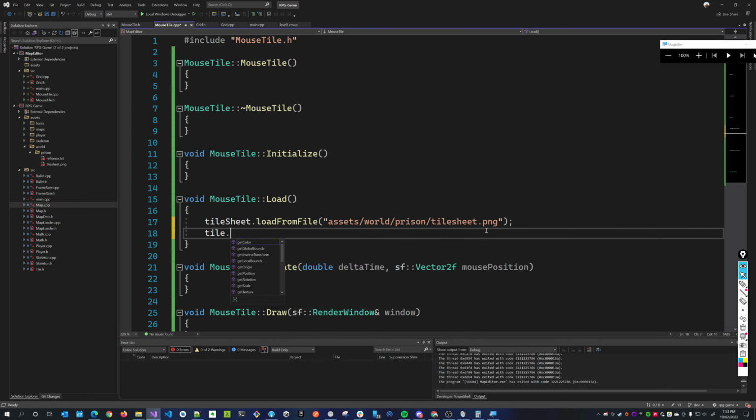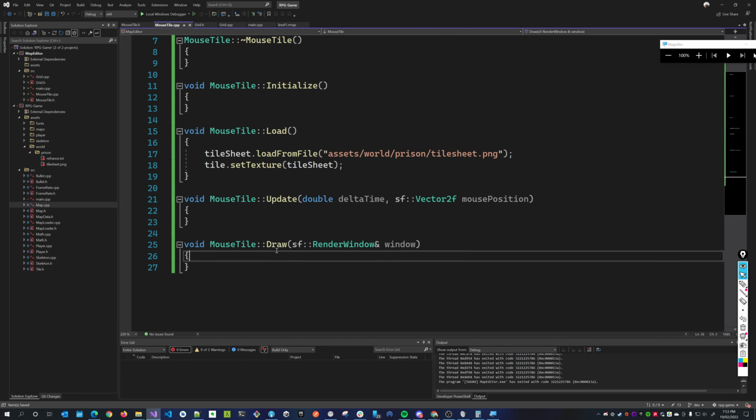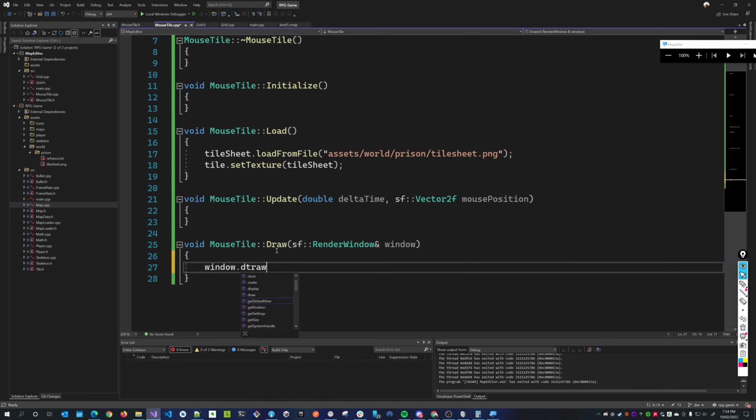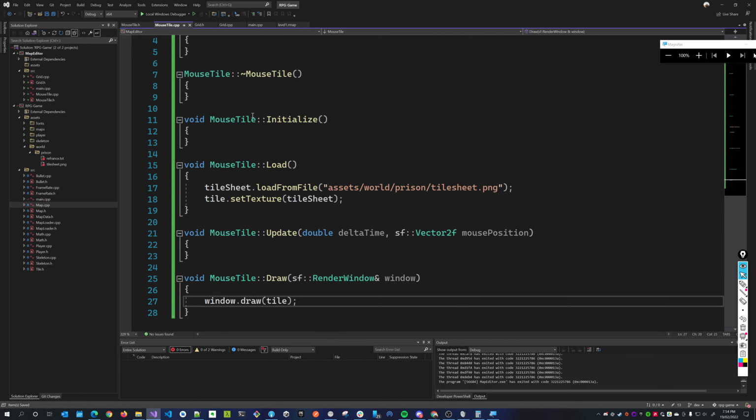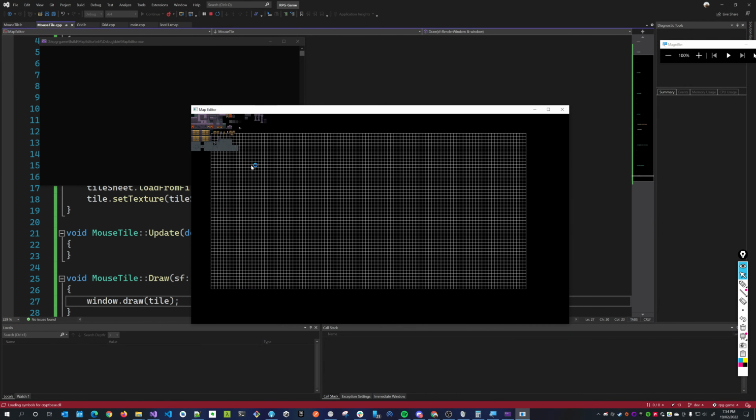My tile dot set texture. So I need to set the texture for my tile, which is the tile sheet. I need to draw: window dot draw my tile, right? And in theory, this should work. At least in theory, what I think. There you go. It does. It draws the entire tile sheet.